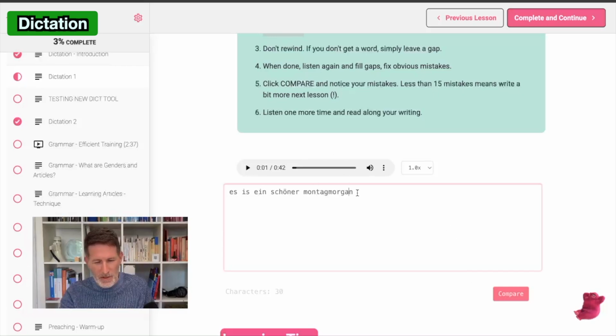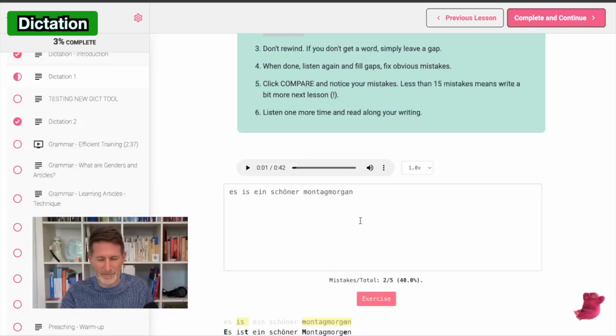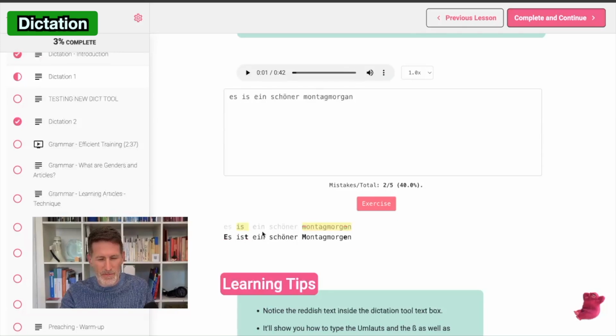Although actually you rewrite them, you follow the instructions here, because you can listen to it a few more times before you click compare, just to fill the gaps and correct things. But we don't have much time here. And then you see it is being compared. Yeah? So you can see your mistakes, and maybe you want to listen to it again just to see where you misheard.